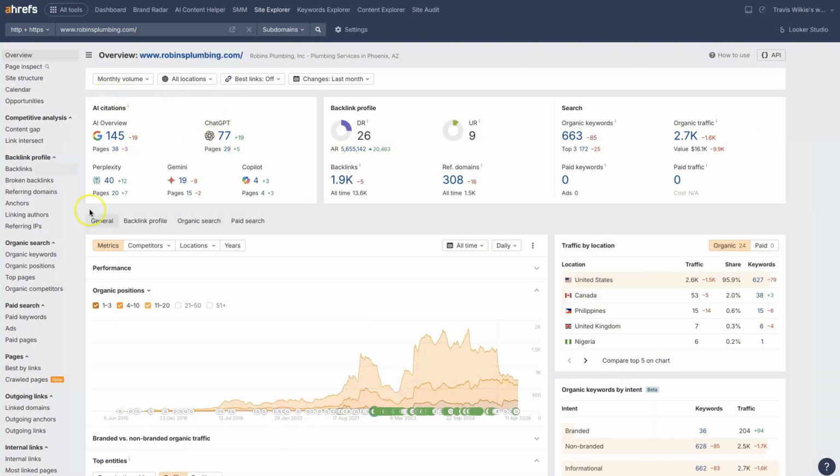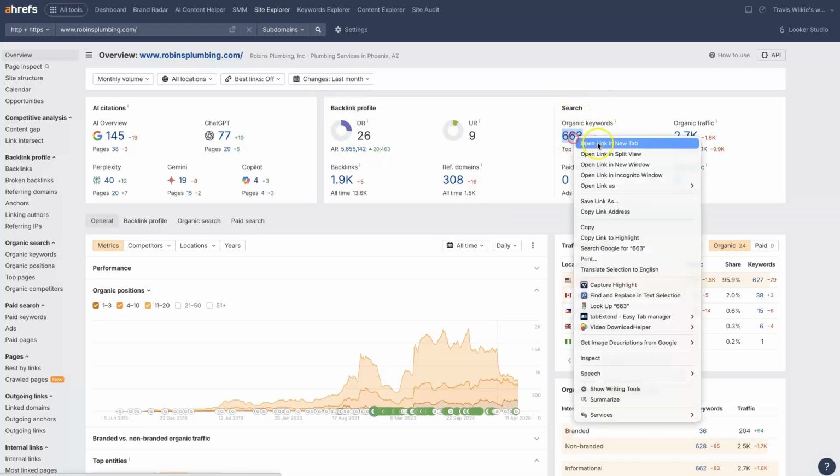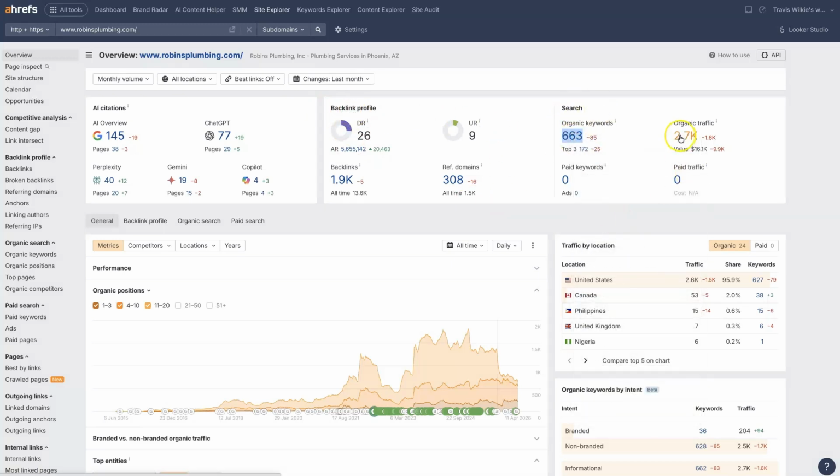Now, obviously, AI is becoming a bigger thing as time goes on. So this is something more and more people are focused on, which is how often is this site showing up in the AI overviews and in ChatGPT and Gemini and all these different places. And the SEO stuff has been around for quite some time. So, I think that's something more people are familiar with, but you want to be able to check someone's backlinks, how much organic traffic they're getting.